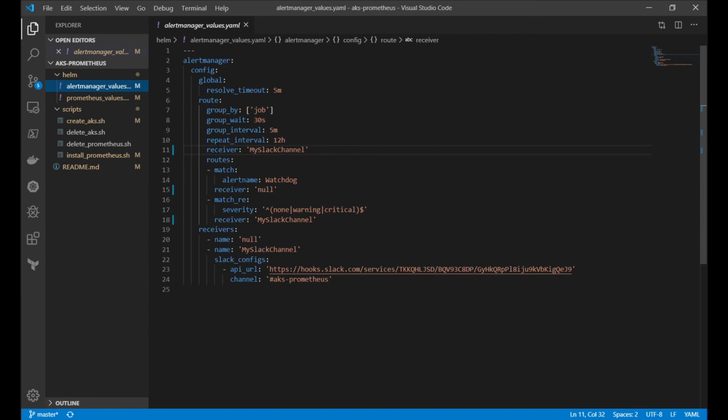The receiver that receives all the alerts is the one I call my Slack channel, which is configured here. My Slack channel is a webhook for Slack posting to the AKS Prometheus channel. Here I also configure that anything received with warning severity should be sent to this. I will also force the watchdog, which goes to null, so it's not sent anywhere and we don't receive false alerts for that. I will put my Slack channel there and save it.